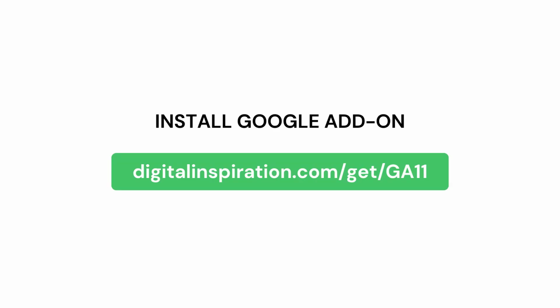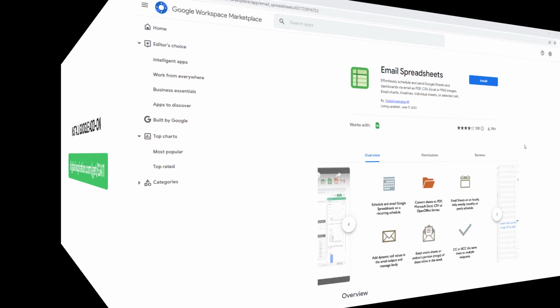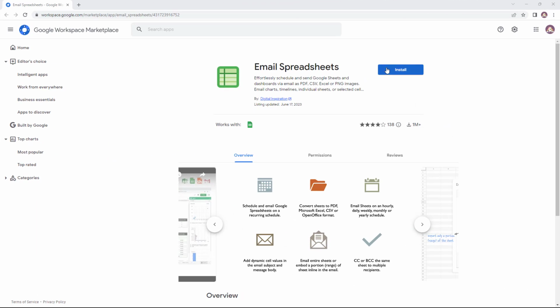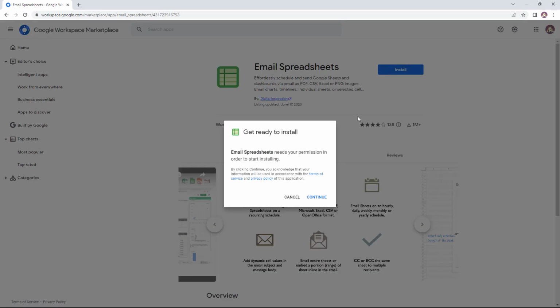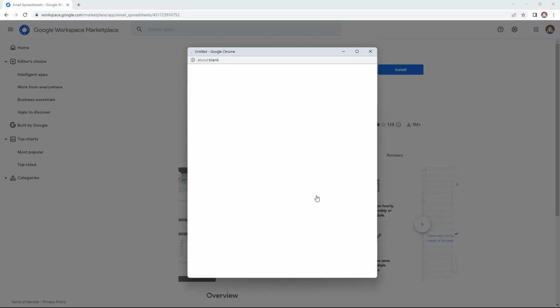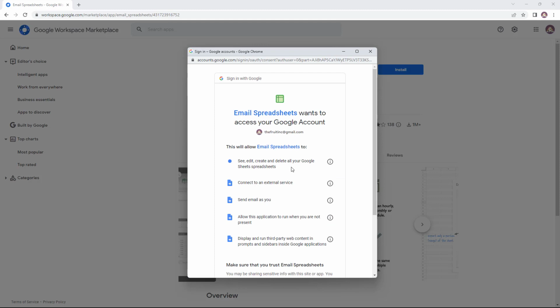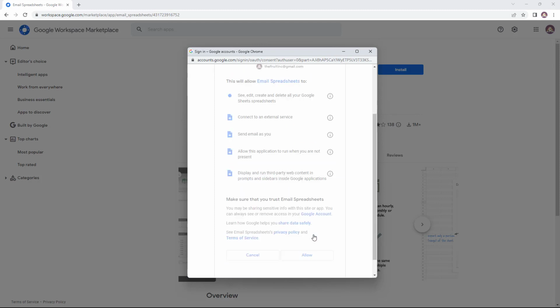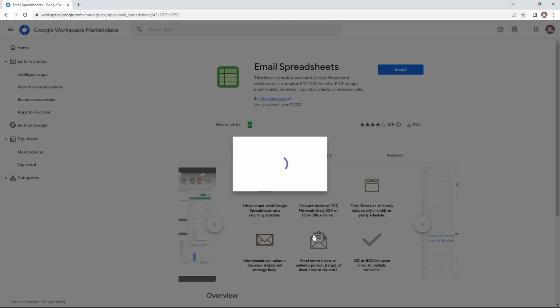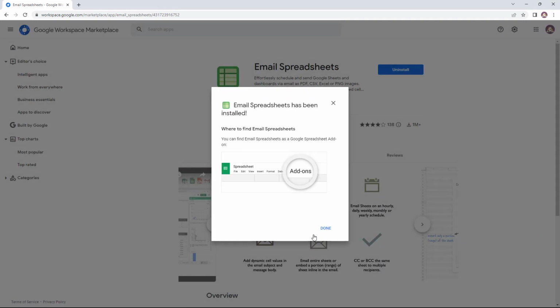To get started, go to this link, which is also mentioned in the description box, to install the add-on. Email Spreadsheets is available for Google Sheets and can be installed and used by anyone having a Gmail or Google Workspace account. Once you install the add-on, you will be required to grant permissions because it has to read the spreadsheet data, convert it in different formats, and then send it via your own Gmail account. Be assured that all of your data stays private and none of it is shared, stored, or uploaded anywhere.